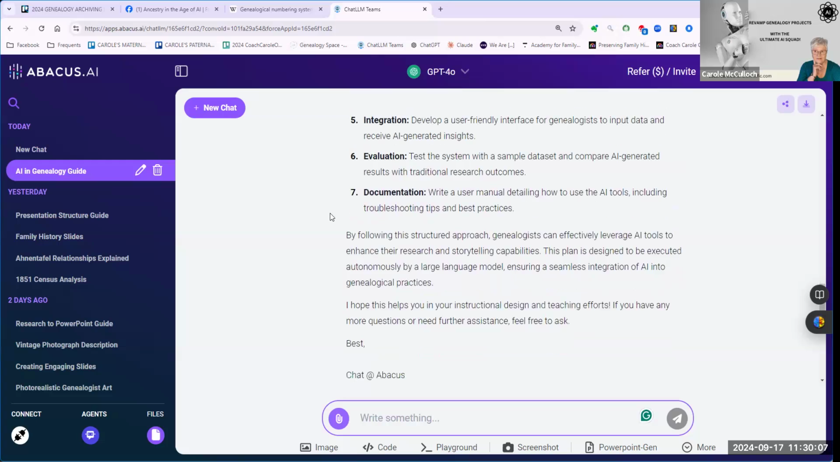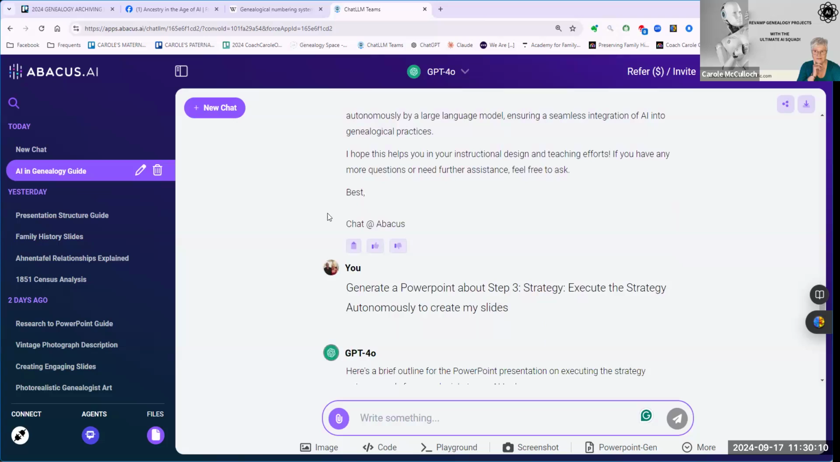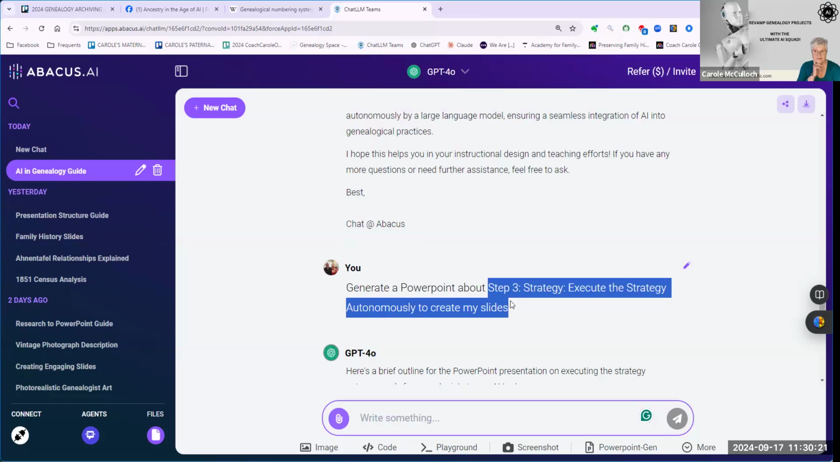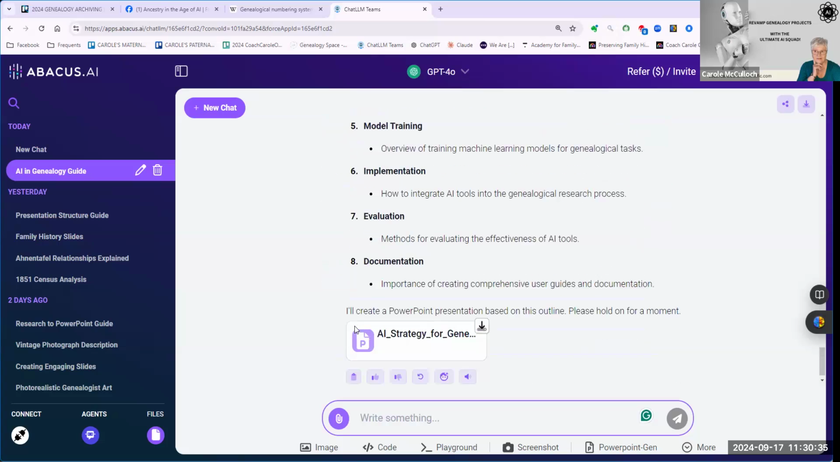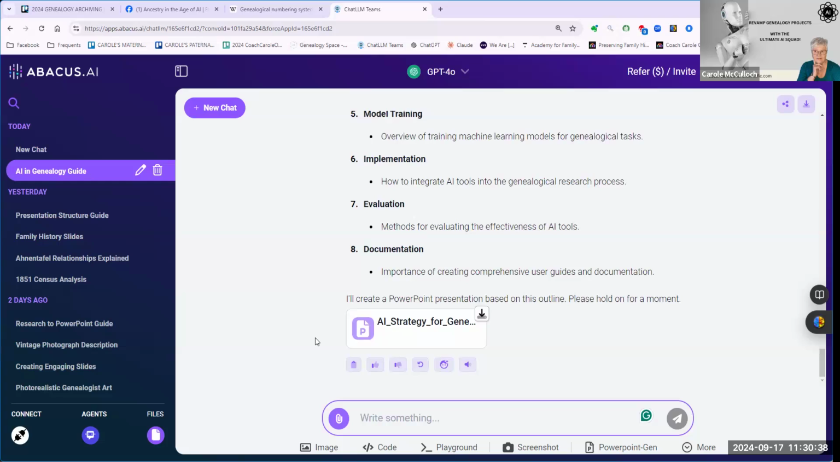The next most important thing to do was to ask it to then generate a PowerPoint about something. And in this case, I've just asked it to do a PowerPoint about step 3, which is the strategy. Execute the strategy autonomously to create my slides. And below, it has given me a brief outline of the presentation, and then executed the PowerPoint, which I have downloaded. I'll pause here and show you the PowerPoint that it produced.